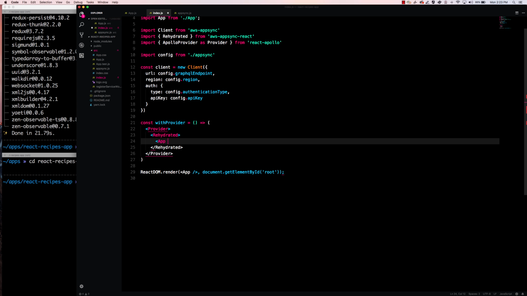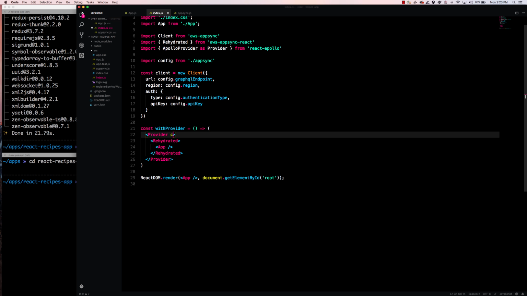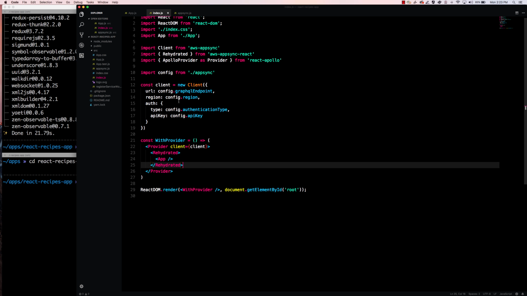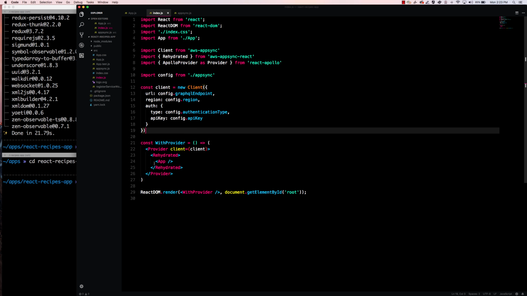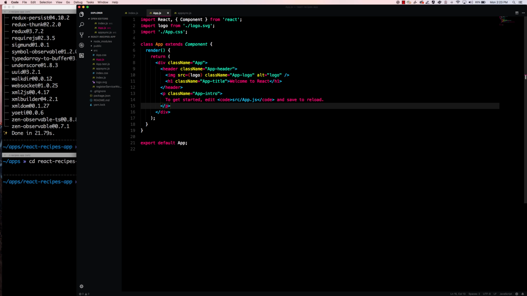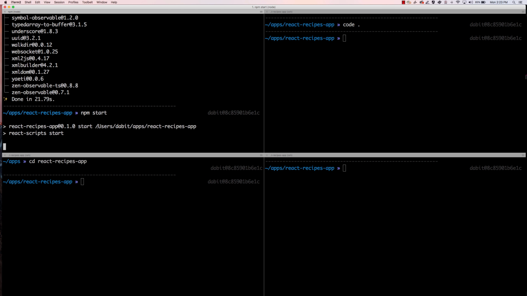And then here at the level below rehydrated, we're going to now just use our app. And the provider needs to have a client argument, and we're just going to pass in this client that we created here. And now instead of returning the app, we're just going to return this with provider component. And that's really about it. Now with this app component here, we should be able to start interacting with our database. So let's go ahead and run this by running npm start from our command line.